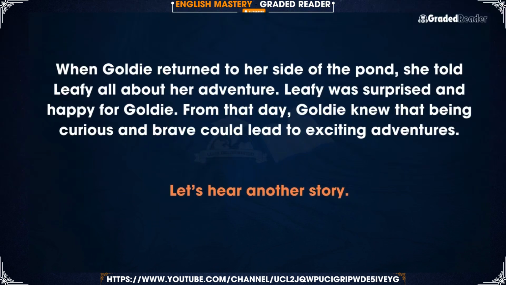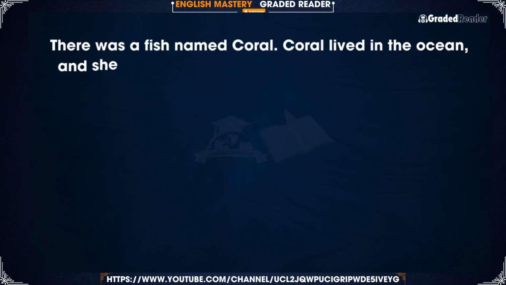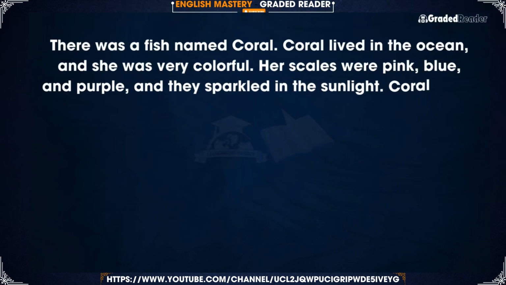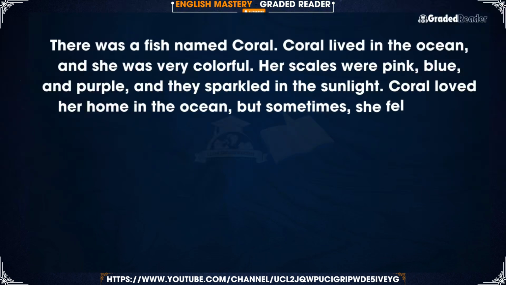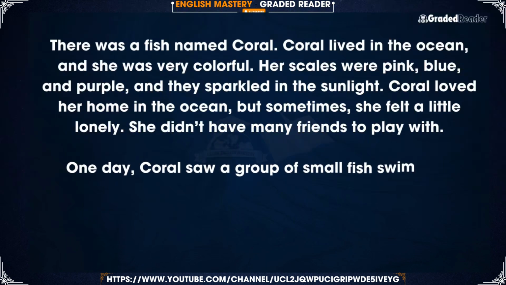Let's hear another story. There was a fish named Coral. Coral lived in the ocean, and she was very colorful. Her scales were pink, blue, and purple, and they sparkled in the sunlight. Coral loved her home in the ocean, but sometimes she felt a little lonely. She didn't have many friends to play with.